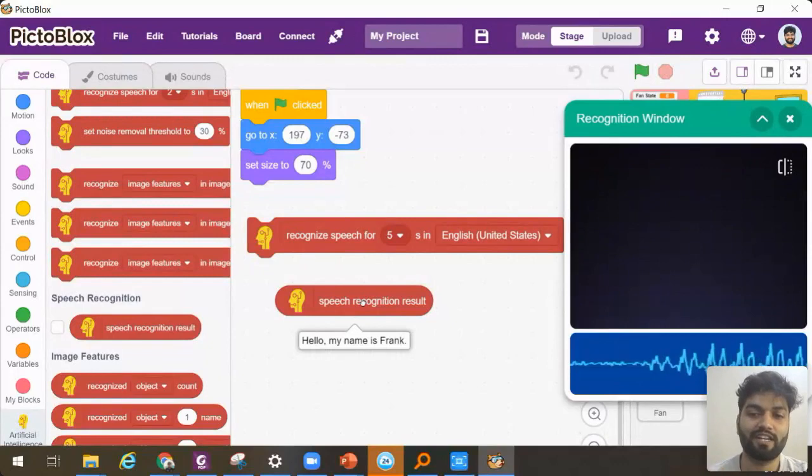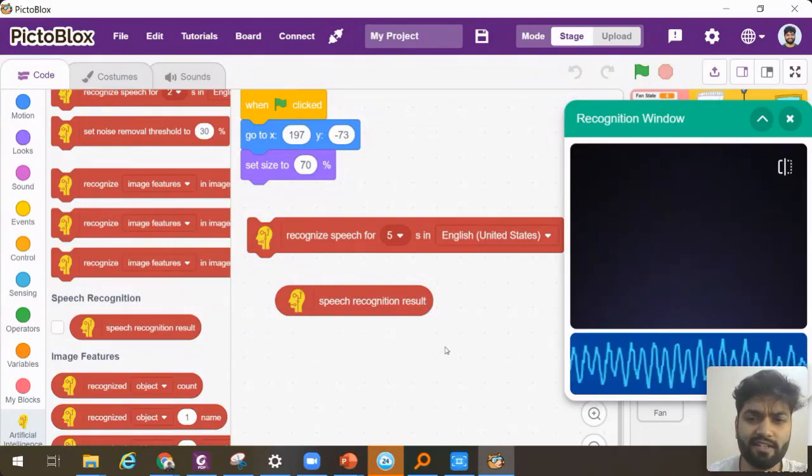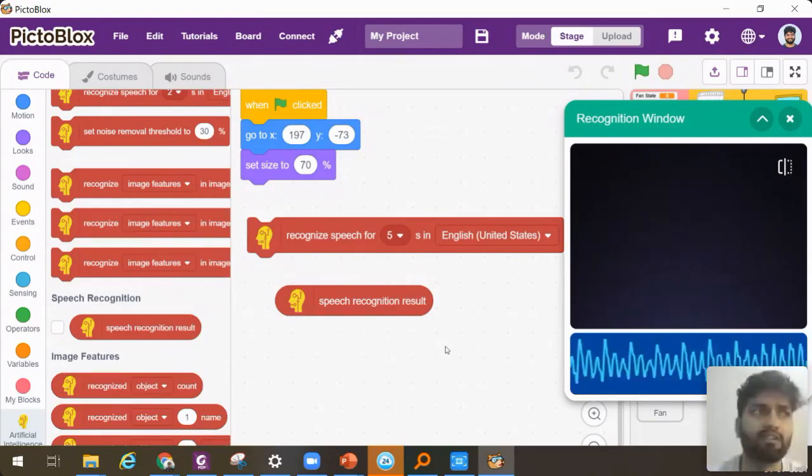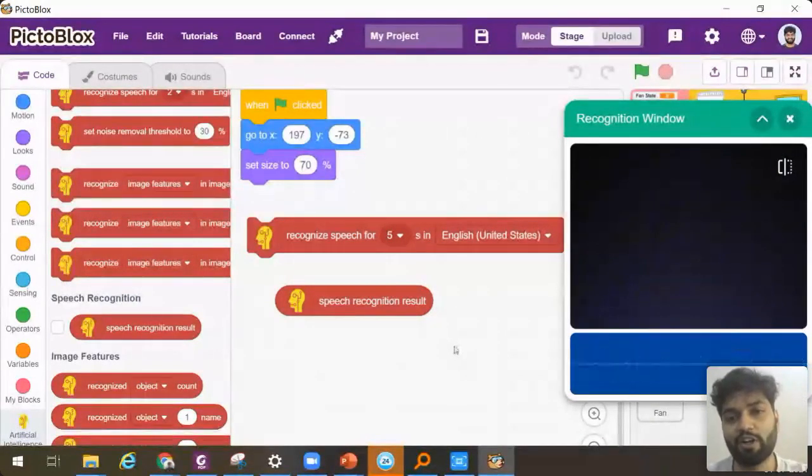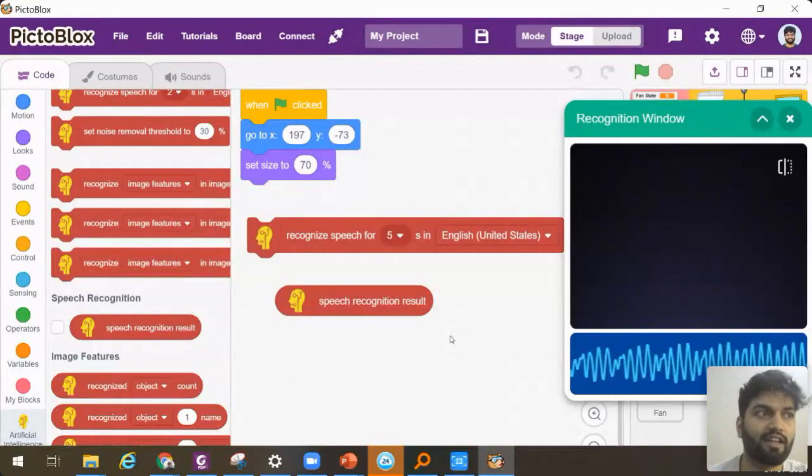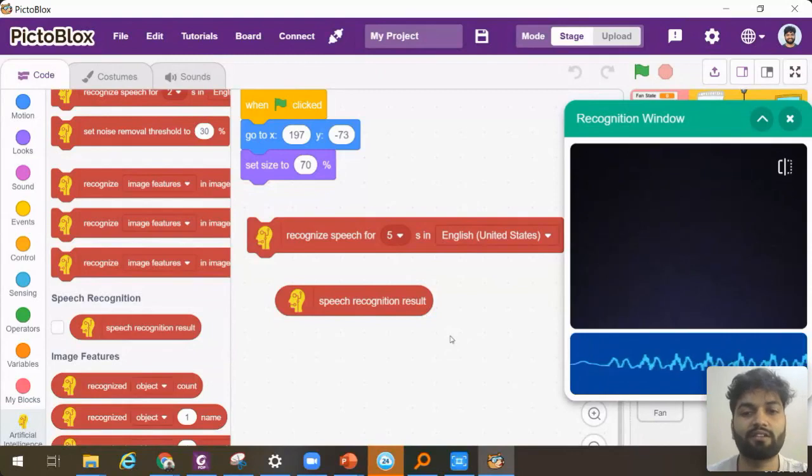The name Pankaj is not very common in English, so that's why it has tried to make a word which is available in English. So it's doing the speech very well. You are able to get the speech converted to text. This was the first part that we wanted to do. We wanted to have a speech recognition created for us, which can recognize the speech and then tell us what we have said.